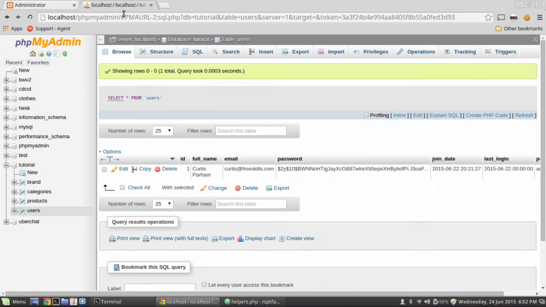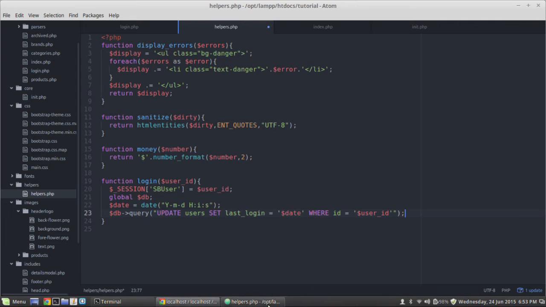Let's go ahead and take a look at the database real quick. Right here in our users table, we have this last login here, and we want to be able to keep track of the last time the person logged in. So that's why we're doing it in this login function here.